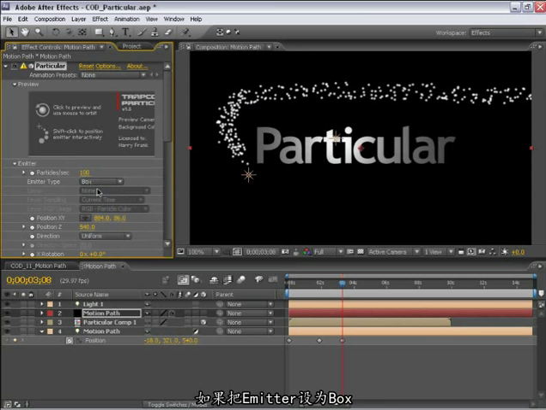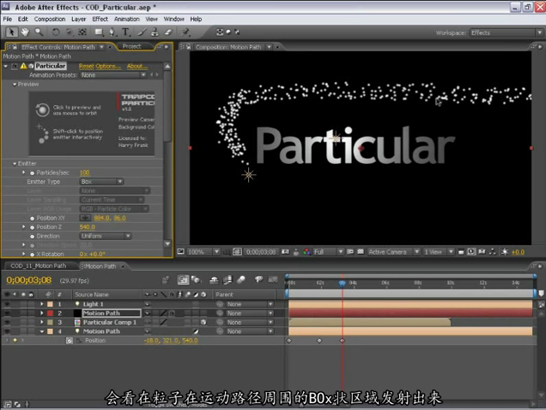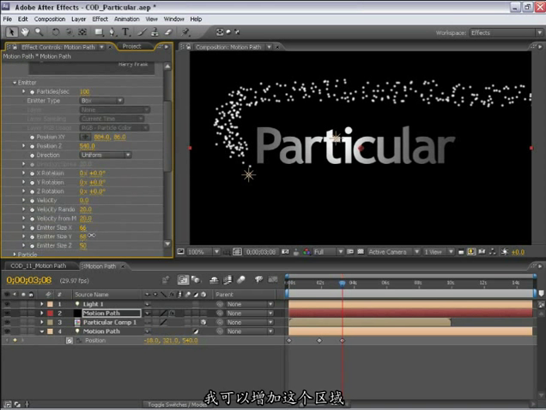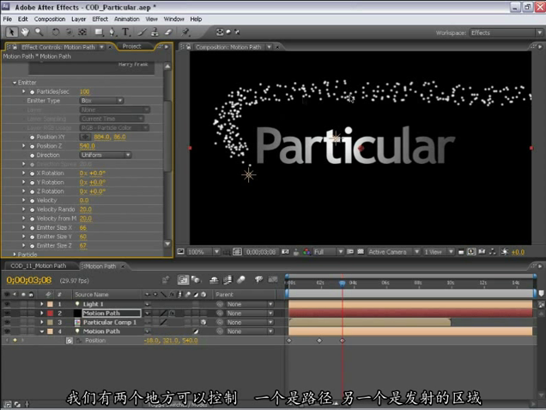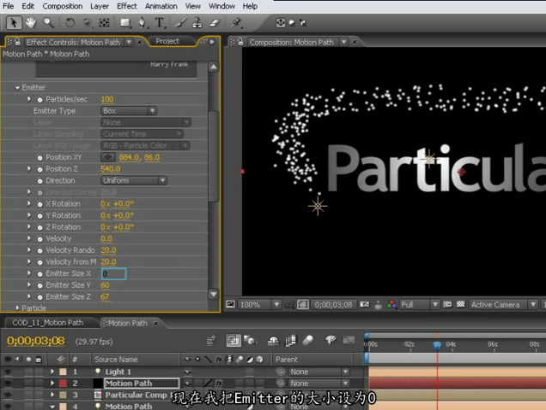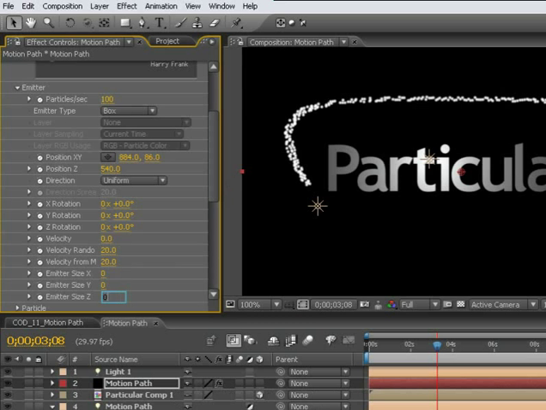If I set this to something like a box emitter, you can see that now the particles are being emitted in an area around that motion path. So I can expand the area of this area of emission just by adjusting the area of the box. So we have sort of two separate controls. We have a path and we have an emission area, or emitter type box area that we can define. So it's a little bit tricky, but gives you a lot of control over creating light paths like this. For now, I'm just going to set these emitter sizes to 0 and leave this at a box emitter.